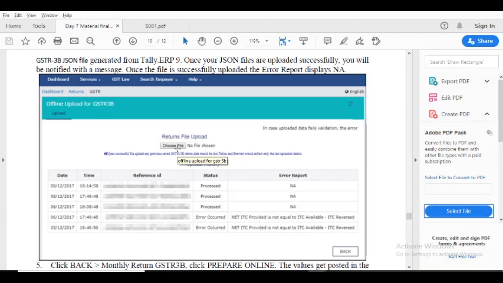You click the choose button. It browses, and you select our JSON file in our computer. Okay, easily you select it. When you select and upload into the GST format, you can see every data and every transaction processed, error occurred, error is not applicable. Okay, you see clearly the error report comes not applicable.